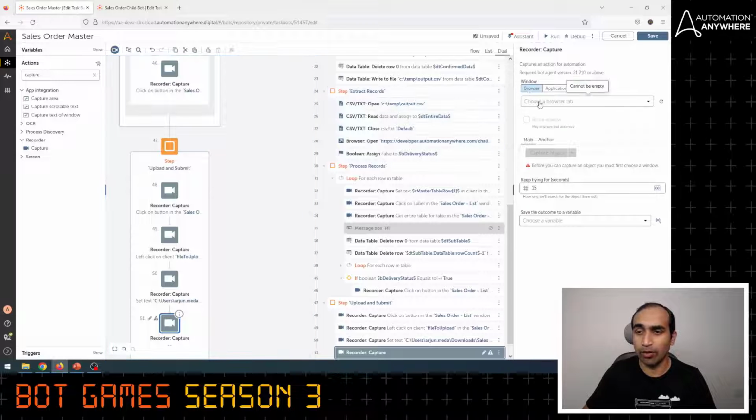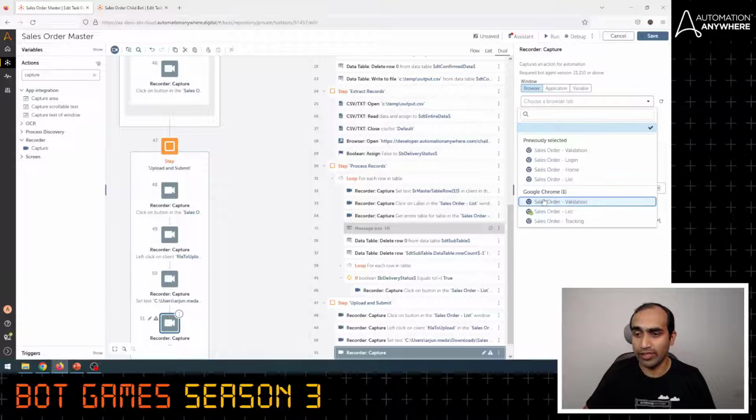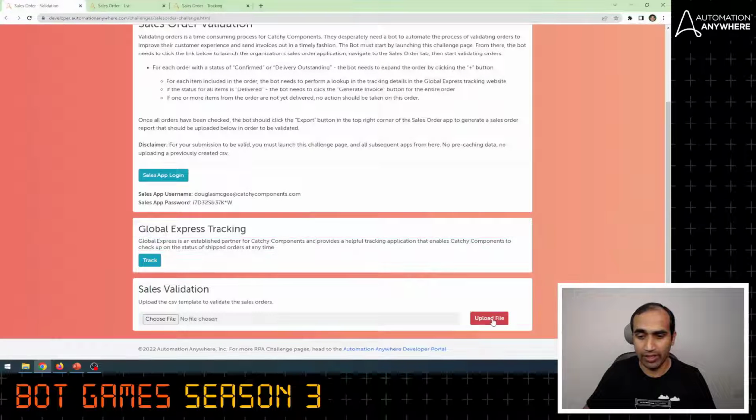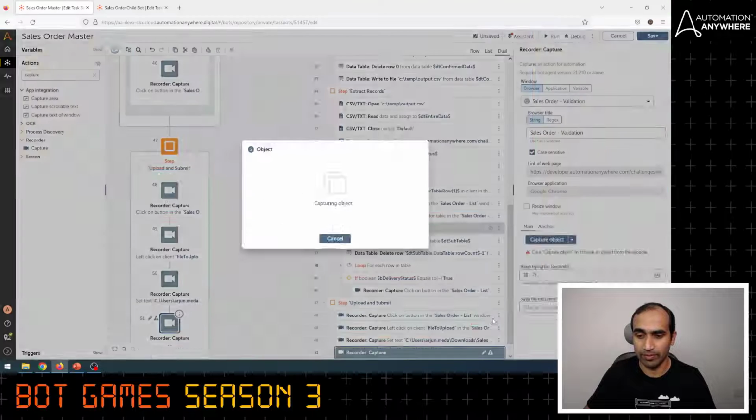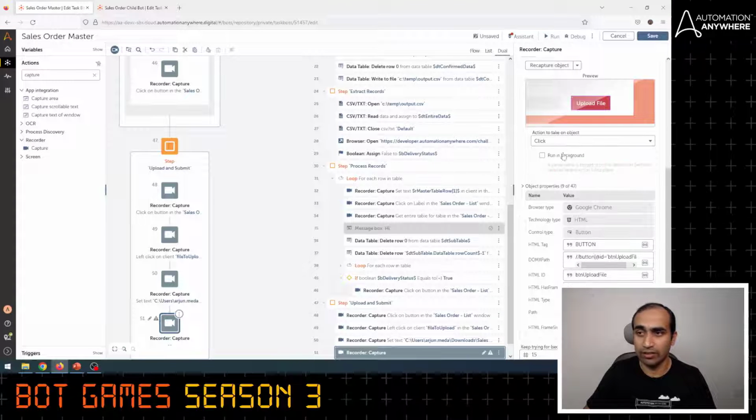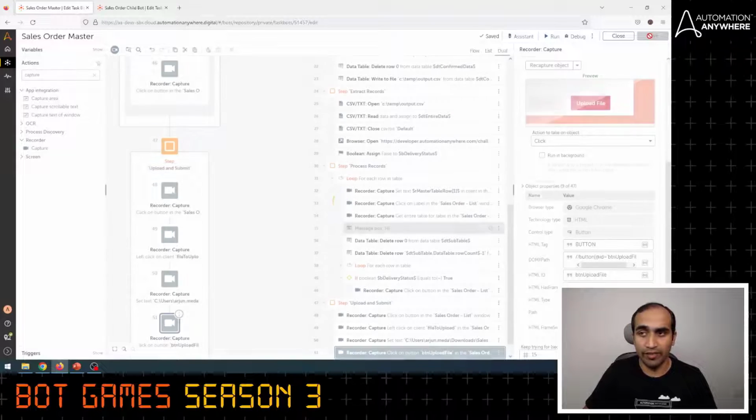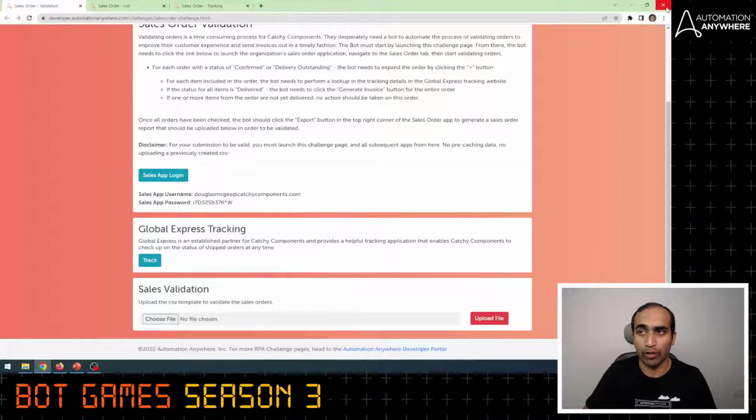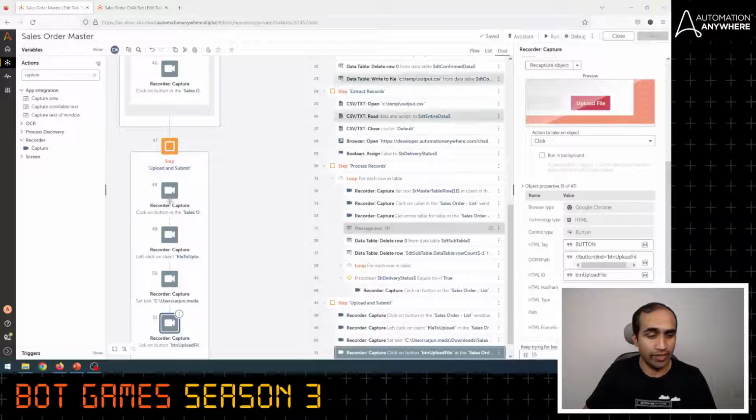Here I'll select the browser and choose a tab as sales order validation. Click on capture object and identify this button upload file. And the action to take on this is click. Now the bot is ready. We can run the bot and check the results. I'm just going to close my Chrome browser and we are ready to run.